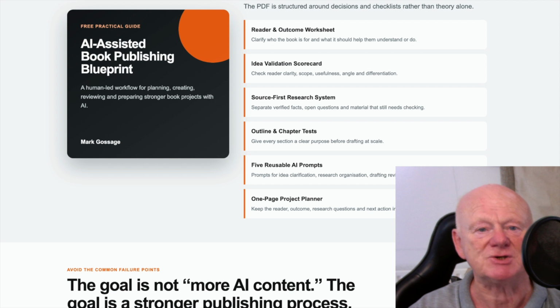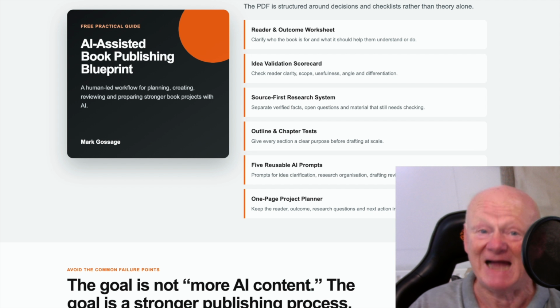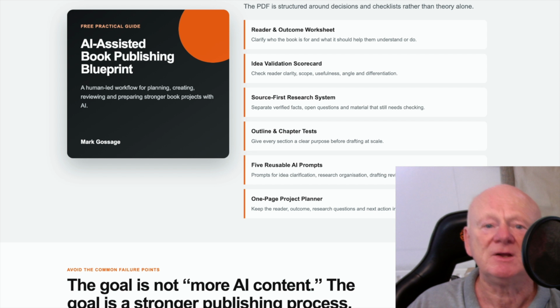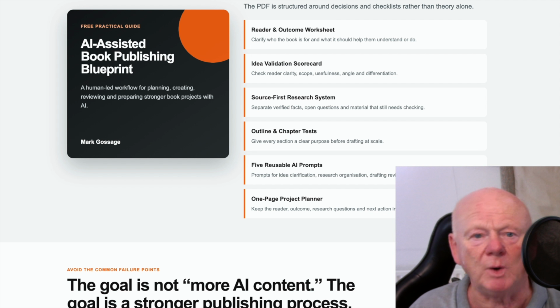Number 5, section by section drafting. Number 6, human editing and rewriting. Number 7, very, very important, fact checking. You don't want to get your facts wrong. Check those facts. Then number 8, your title, your description, and your publishing preparation. It's the simple workflow that I keep coming back to.